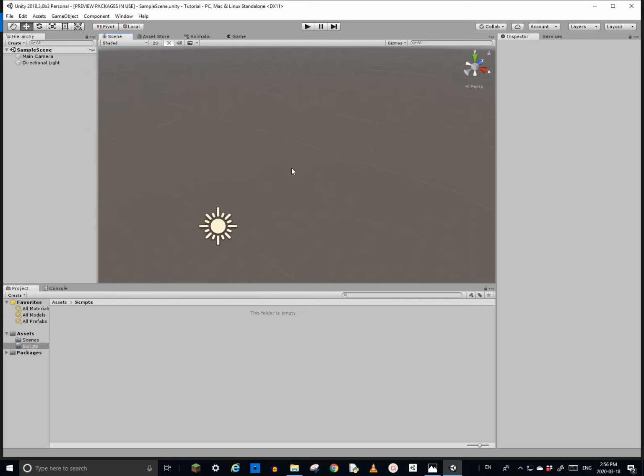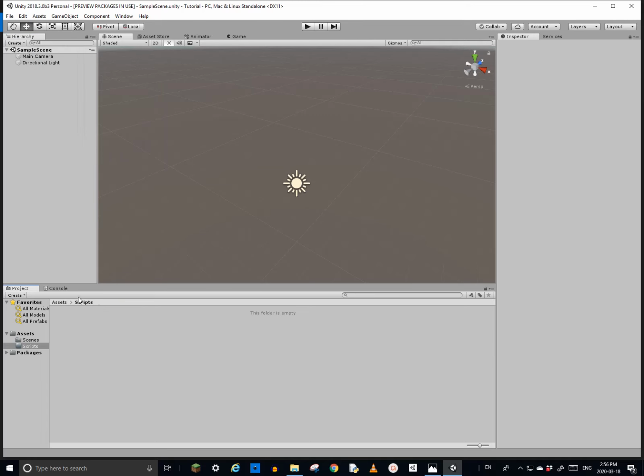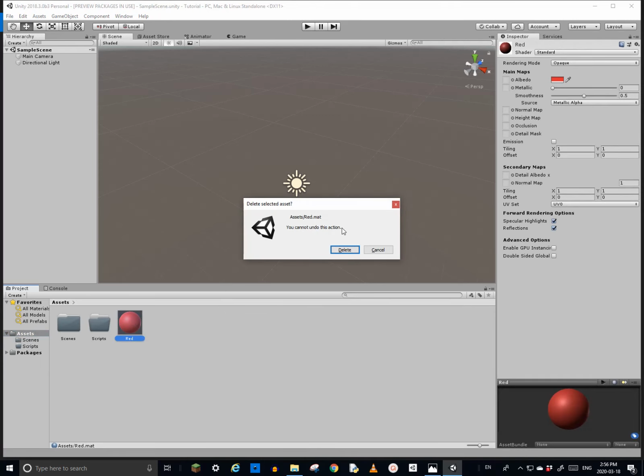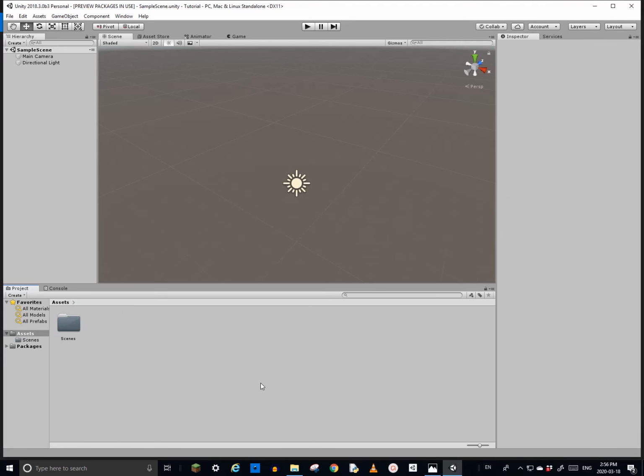So, I'm going to be talking about what these three things are. Firstly, this is the hierarchy. This basically is all your game objects in the scene, like cubes, spheres, which are 3D objects, and empties, which are game objects. This is the assets folder. This stores all your stuff. Excuse these, I'm actually going to delete these real quick, I'm going to be showing how to make these. This basically stores all your assets, like materials, game objects, and all that good stuff.